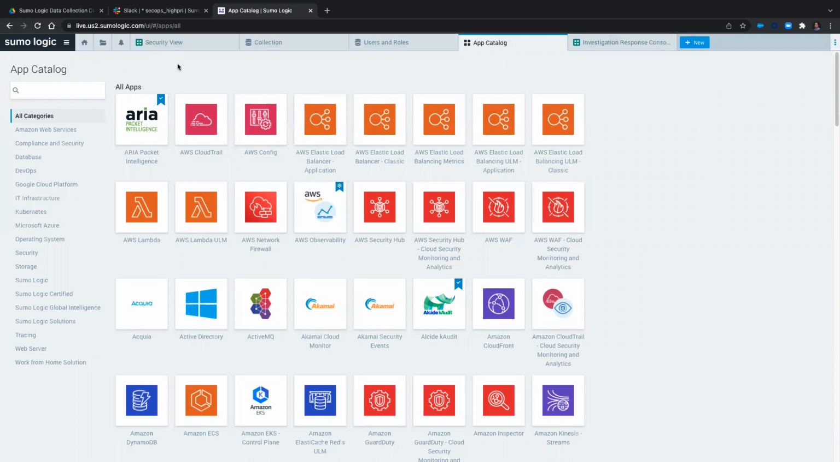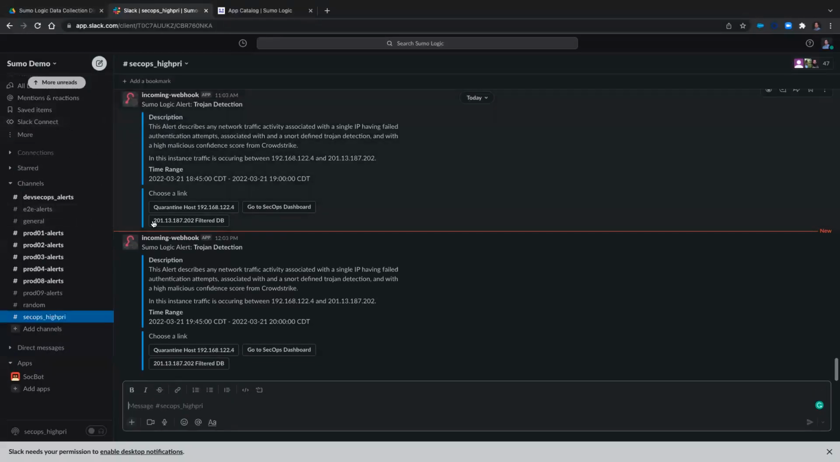What I might do now is jump over here to Slack, because what I want to show is that I have, in a demo system, a SecOps high priority channel set up, and we have some alerts going there. In this case, we have a Trojan detection that came in. What that lets us know is we've got this instance of traffic occurring between these two IPs. I might actually grab that IP because I'm going to go investigate it here in a minute.